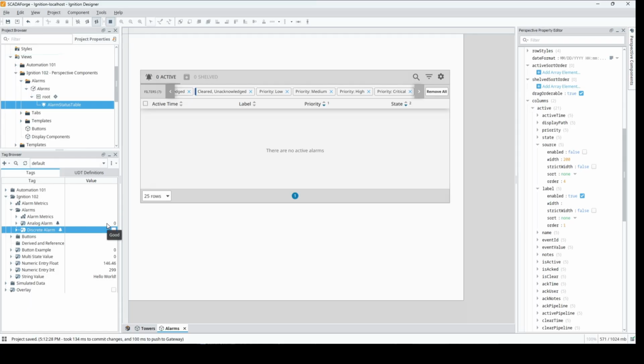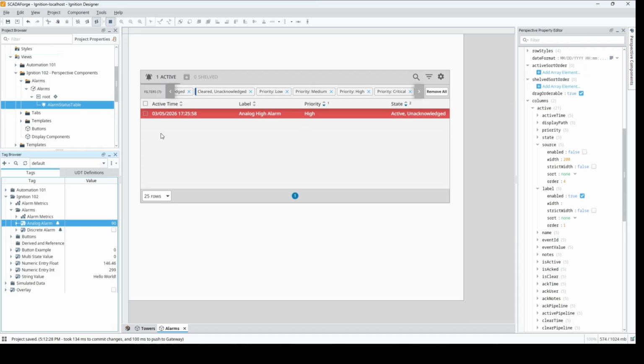Because once the alarm has been acknowledged and cleared, we no longer really need to see it on the screen. So now let's go to our analog value. Let's make it a value of 90 to generate the high alarm. So now we see our analog high alarm come in. And if we were to make this 95, we'll see that our high alarm came in as well.